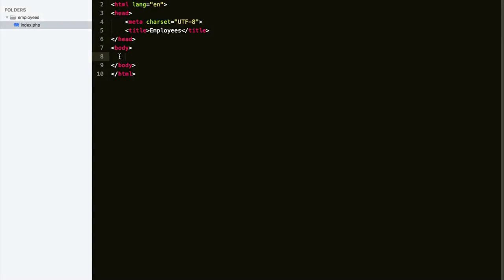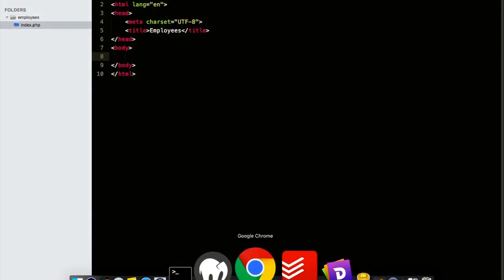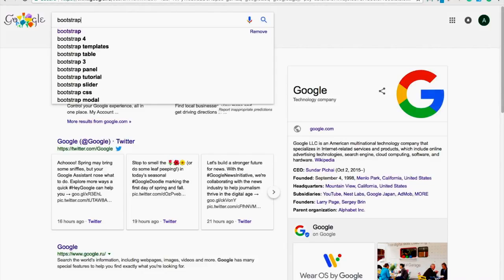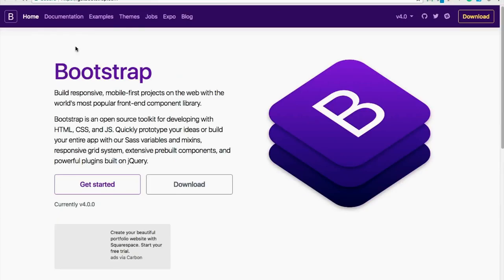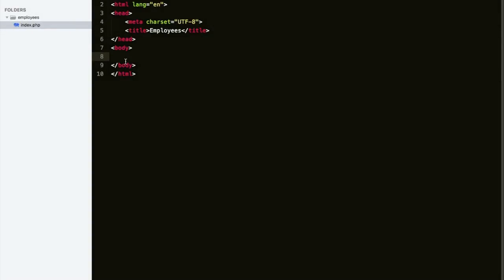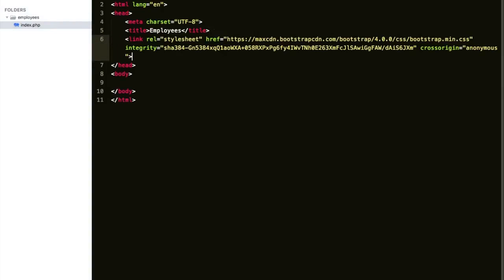We are going to create our basic HTML boilerplate and title employees. Okay, so for basic styling I'm going to use Bootstrap. In Google I can type Bootstrap and get started. I'm going to copy this CSS CDN, and going back, I'm going to paste it in the head tags.